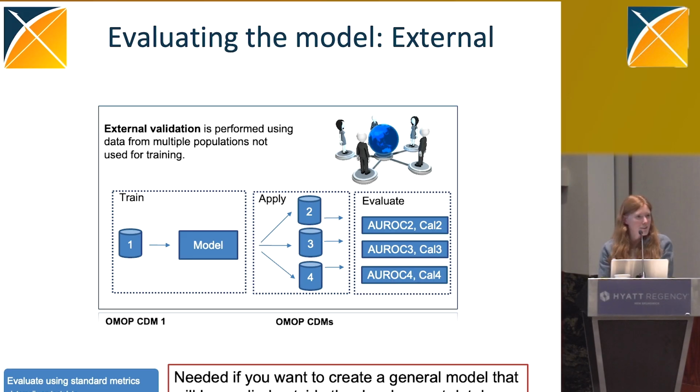But with OHDSI, the nice thing is it's very easy to share models across the OHDSI network. So you can train and develop your model in one database, and then you can apply it very easily to any other database in the OMOP CDM, because the code that we use to extract the data is the same for every single database. So we can easily extract the data, we can apply the model, we can get the performances. So we can do external validation very readily in OHDSI, and that's a strength.